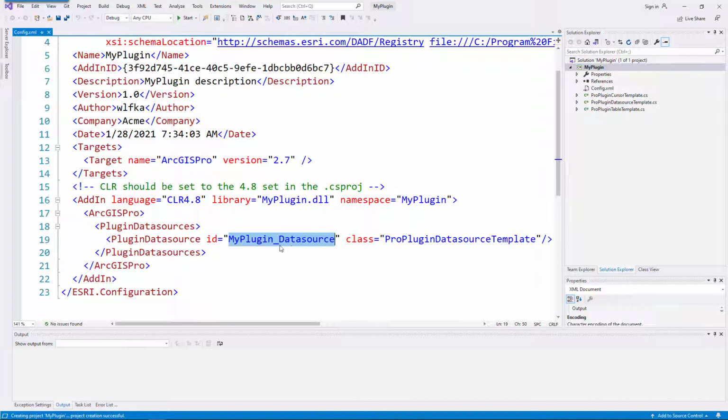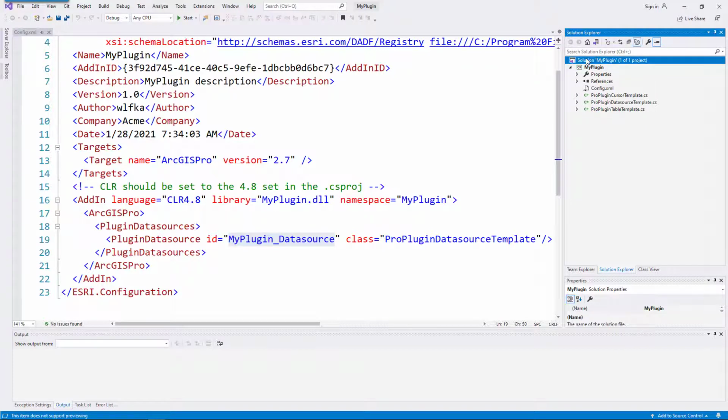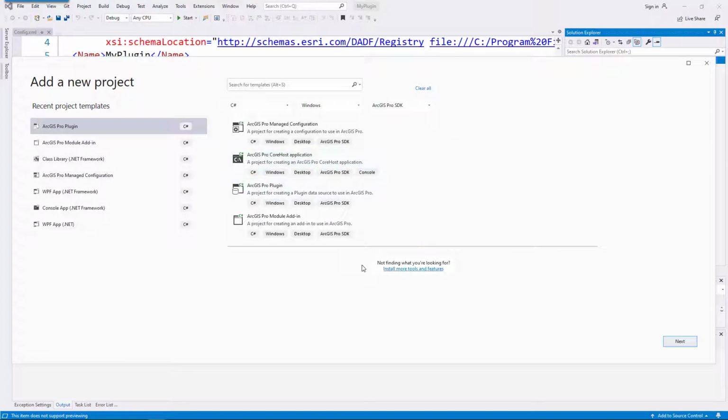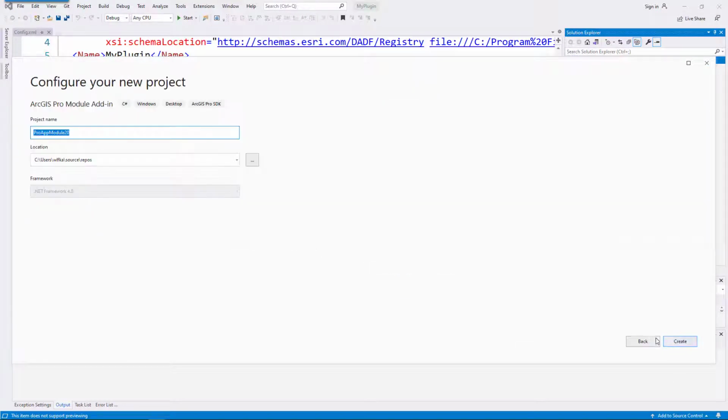I can replace that by any kind of string for the ID, and register it by making the appropriate entry in the Config.daml. So now I have my plugin data source. We look at the actual implementation a little bit later. But what I want to do now is create an add-in that's using the data source as I just showed in the slides. To do that, I create a new project, and this time I just make it a module add-in. I'm going to call it Plugin Test.